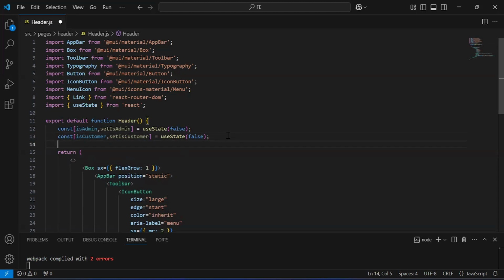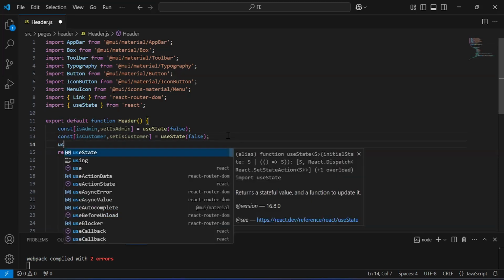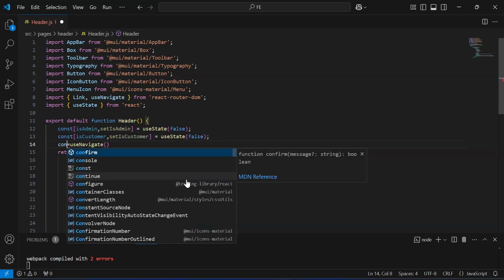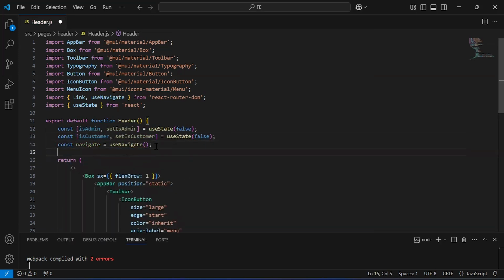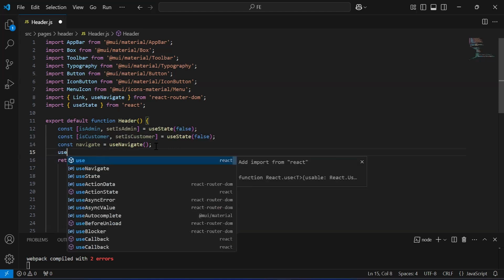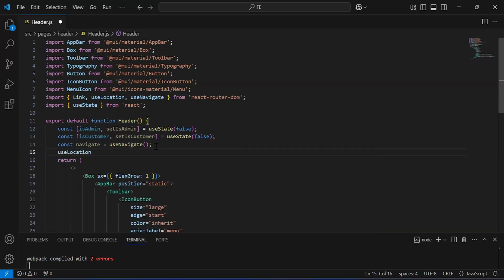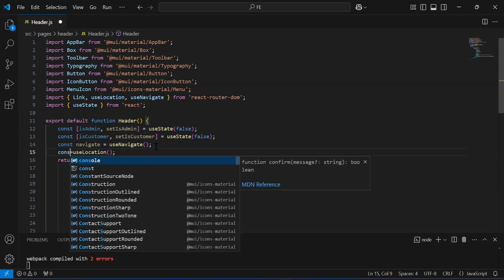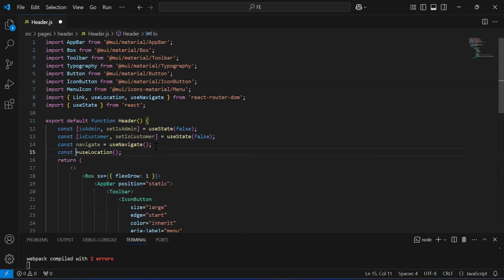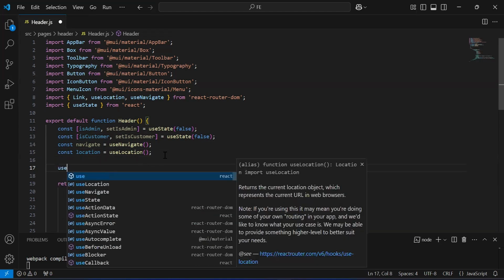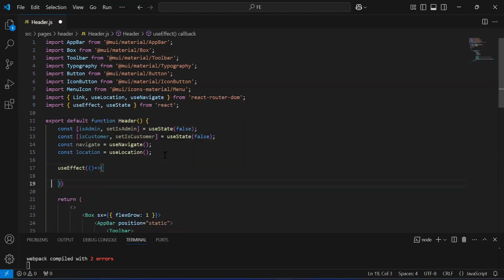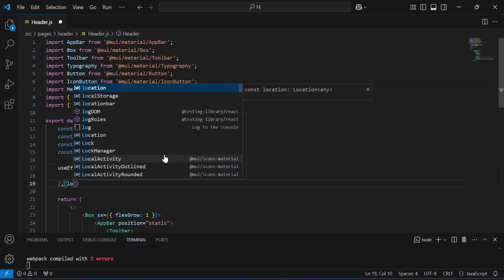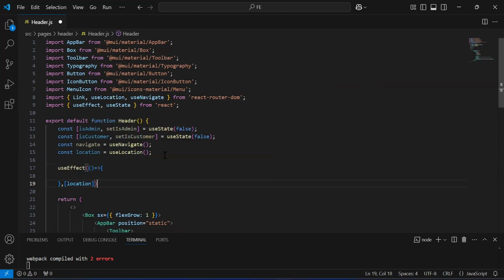Now after that, I'm going to create the hook for useNavigate. Let me initialize a variable with the name navigate. Now after that, let me initialize here the hook that we have, useLocation. So here on the left, let me create a variable with the name location. After these, let me add here the hook that we have, useEffect. Inside the dependency array, let me pass here the hook that we have, location.